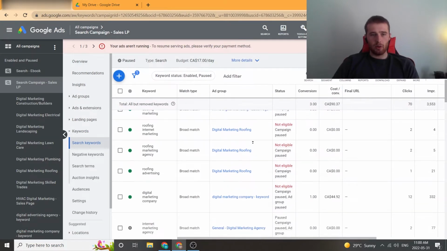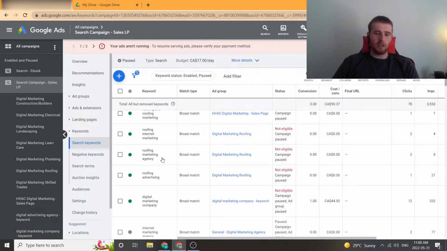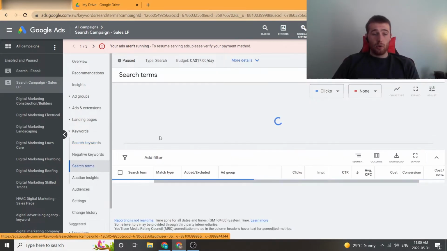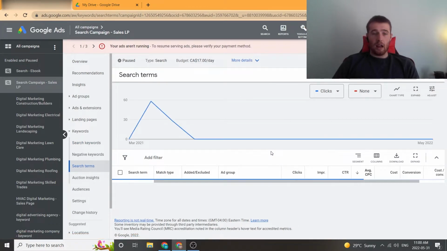So this is just a good overview of all the keywords we're targeting: roofing advertising, digital advertising agencies, a whole bunch of stuff for an advertising agency. Now we're going to come down here to search terms. And this is really where all of the actual data and the terms people actually type in go.